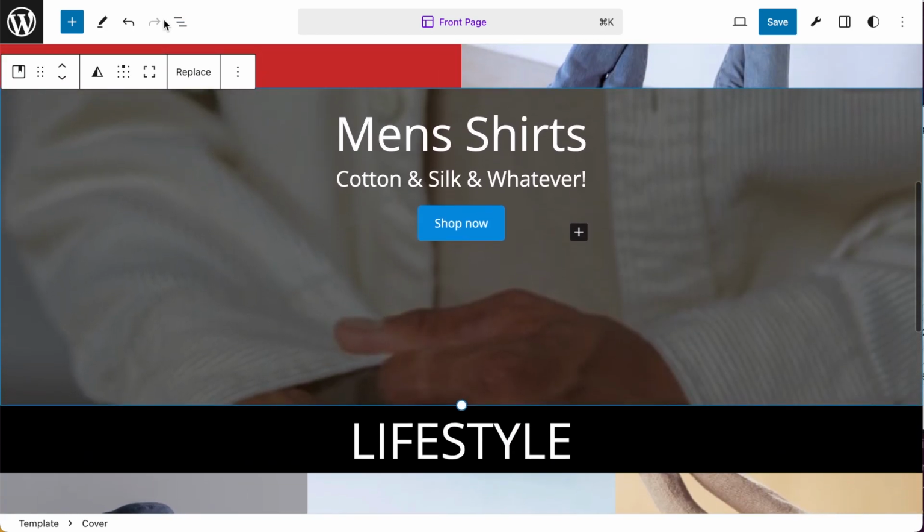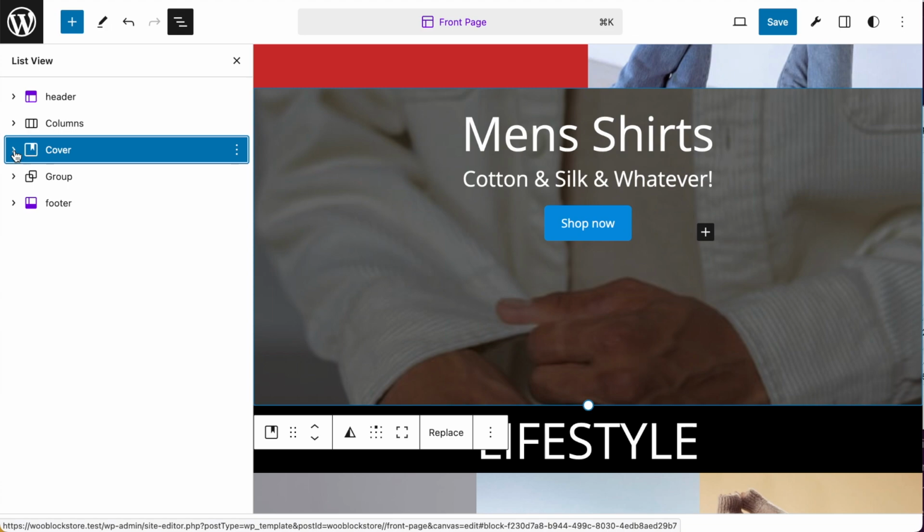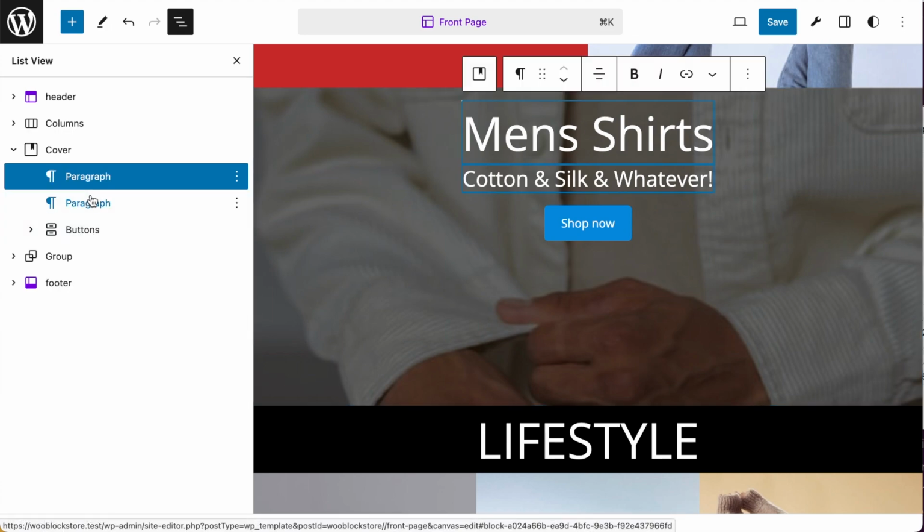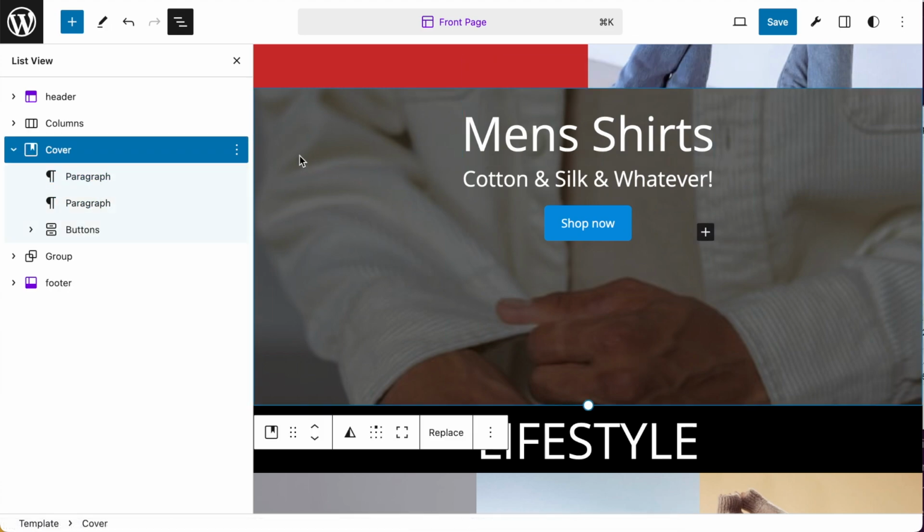Again, I've just put in another cover here with a background image, and then I've just put some text over the top, and I've aligned all that text to the top of that cover image, and then there's a bit of text and a button.